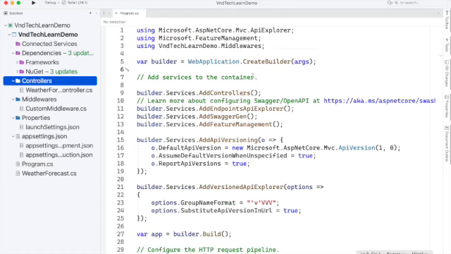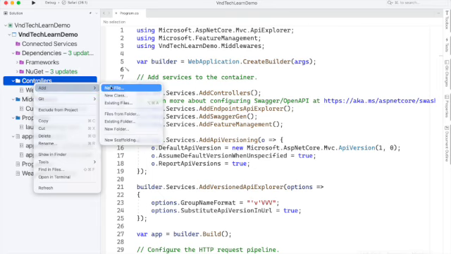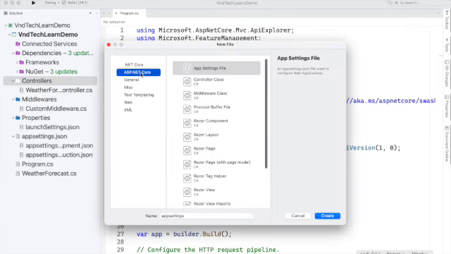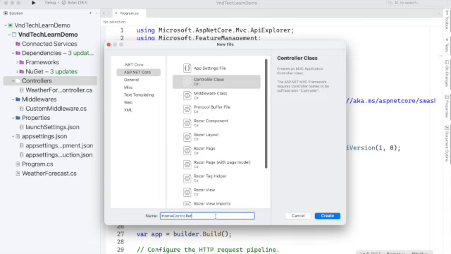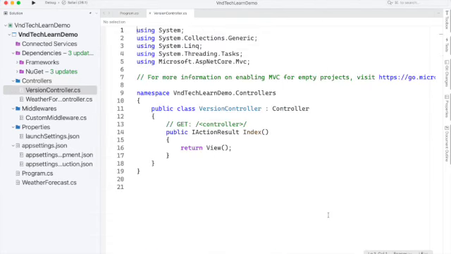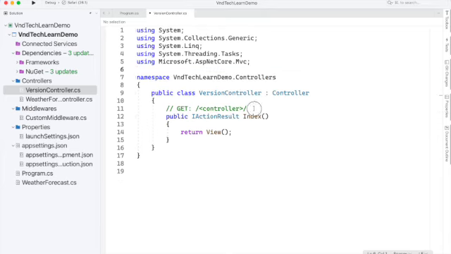So let us try to add a new controller. Let's right click on the Controllers folder, add a new file, and under the ASP.NET Core template, let us add the controller class, and let's name the controller VersionController. So let's create the controller, and let's get rid of the necessary comments.